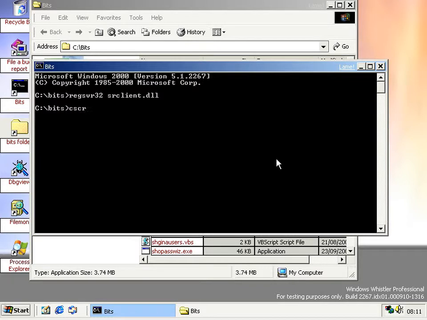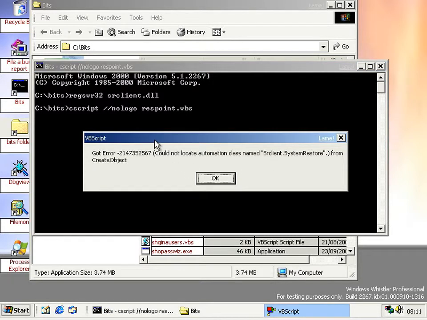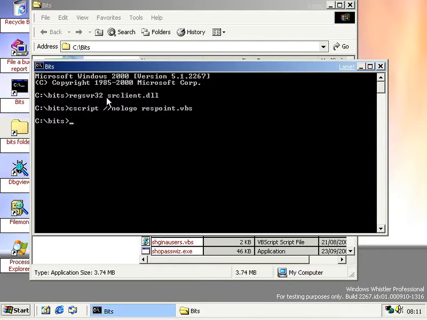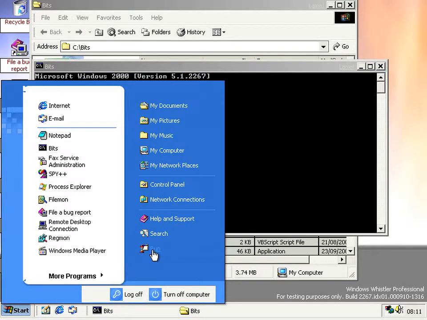Nope, no. C script. Logo. Spelling's never been a strong point of mine. And if you try running the scripting thing that we had from the last build, you could see that it says it could not locate automation class named srclient.systemrestore. Now, even though we registered the client DLL, it didn't quite work.